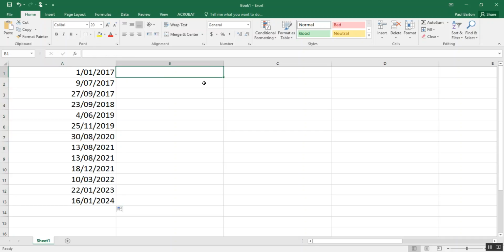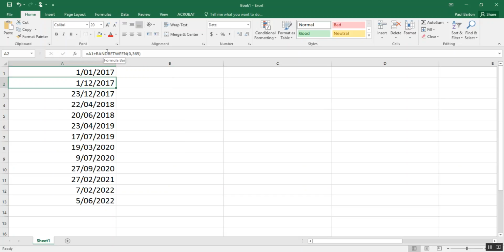The problem with that is if you watch the dates, if I write some writing out here and hit that, these things all change. And if I go and delete that, they'll all change again, because the rand between function is what they call volatile. So it changes all the time.